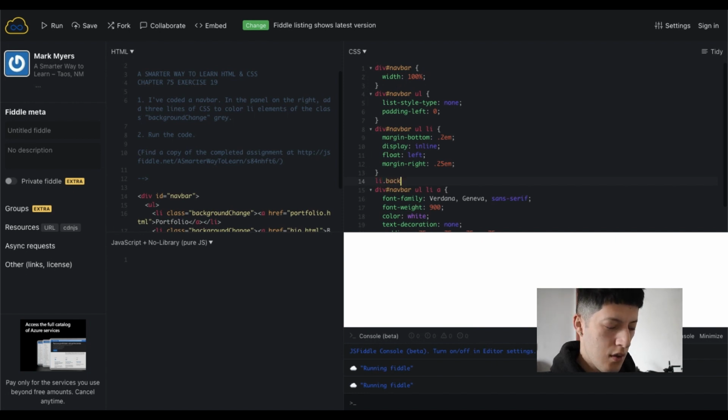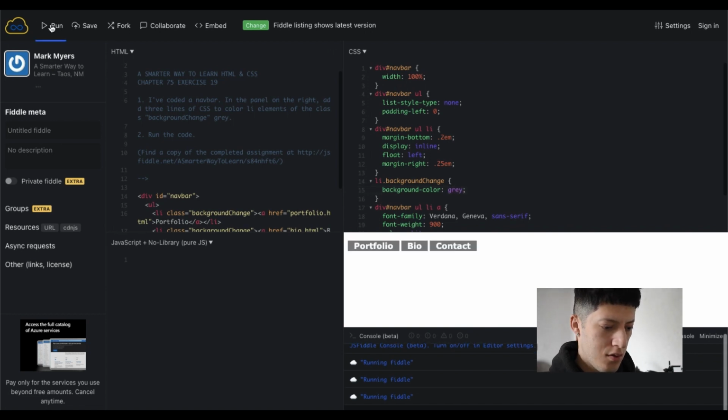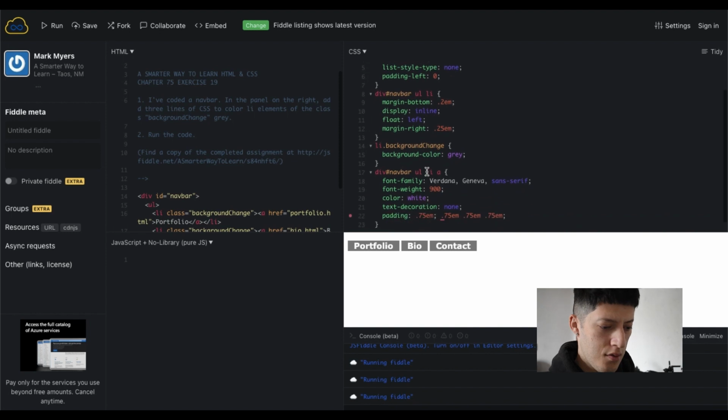Back. Oh damn. Oh no, it is. I thought I was typing the CSS property. Background. Change. Background change. Background color. Gray. There it is. 3 lines. Just like that. Let's see if I got it right.